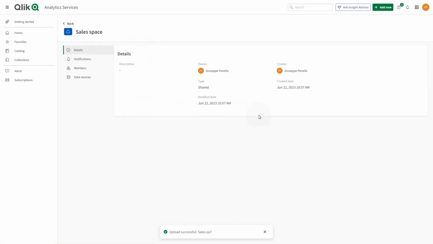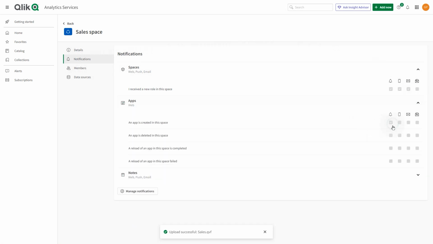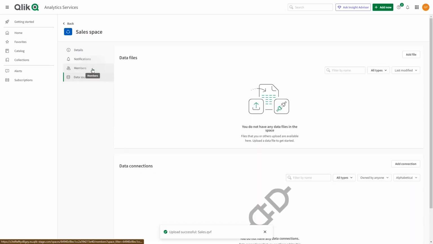Clicking on the Details tab, you can see space details. Under Notifications, you can enable notifications for spaces, apps, and notes. Under Data Sources, you can add data files and data connections directly to spaces.